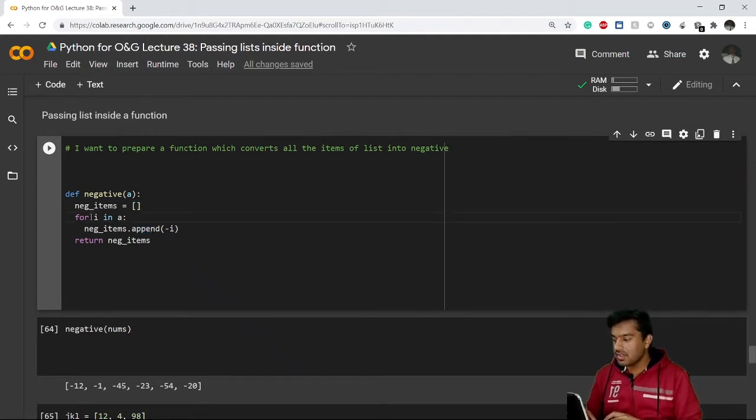So what I have done is for i in A. For example, if my A is the nums list, which is here, that nums list was nothing but this list: 12, 1, 45, 23, 40, 54 and 20. This was my nums list, right?